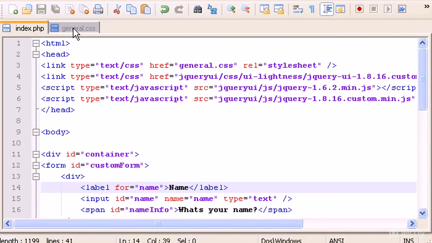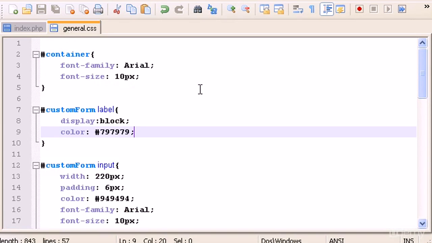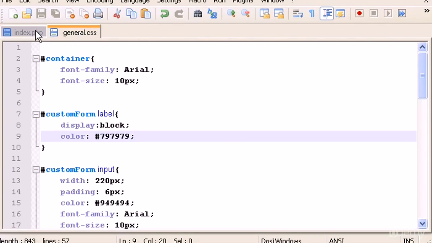So we now have our index.php and the general.css. Next, what I'm going to do is create a new file, and we will have our jQuery code in an external file.